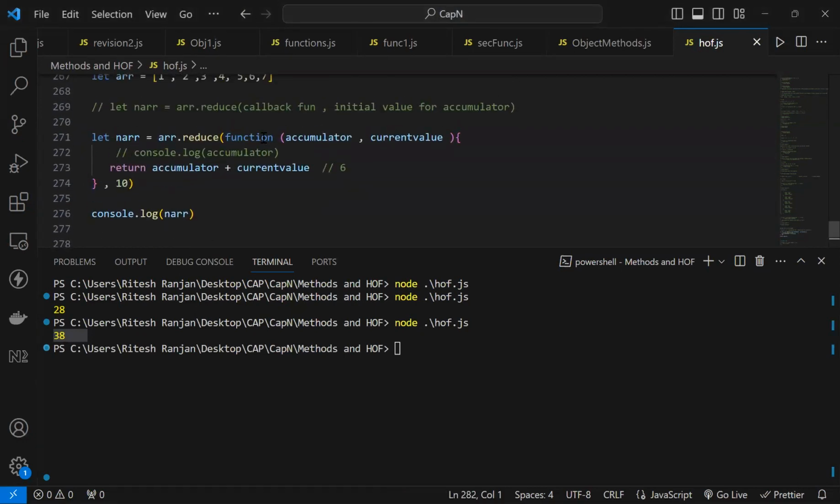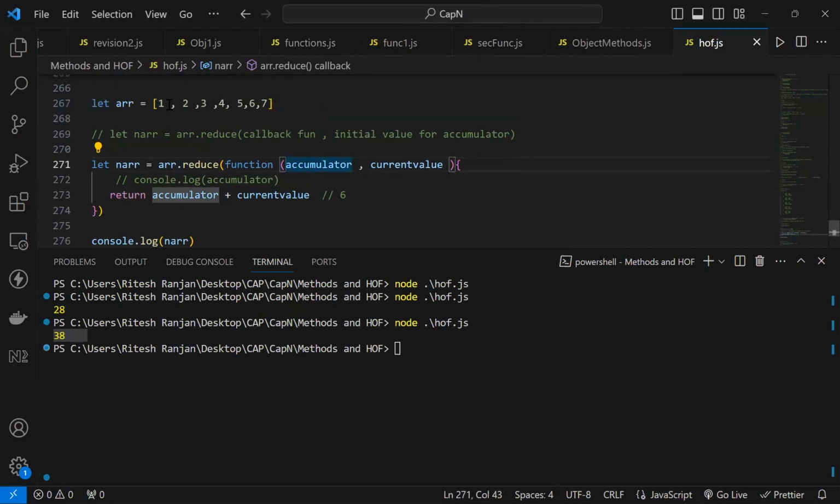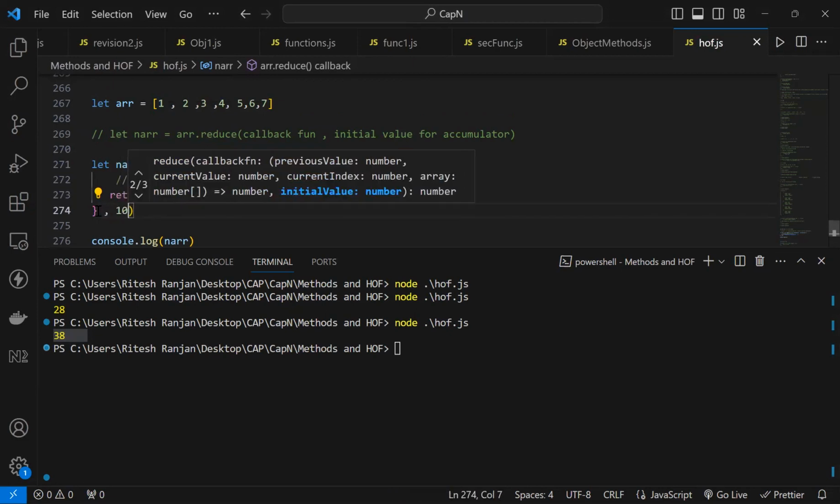In reduce, we are basically writing our anonymous function and it takes two parameters, right? One is accumulator and current value. If you are not providing any initial value in line number 274, the accumulator is going to take the very first value as its initial value and uske baad it's going to keep on adding stuff, right? But let's say if you have provided an accumulator, it's going to use that too.